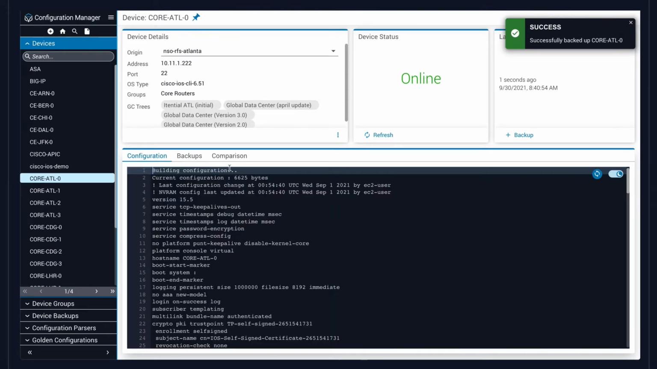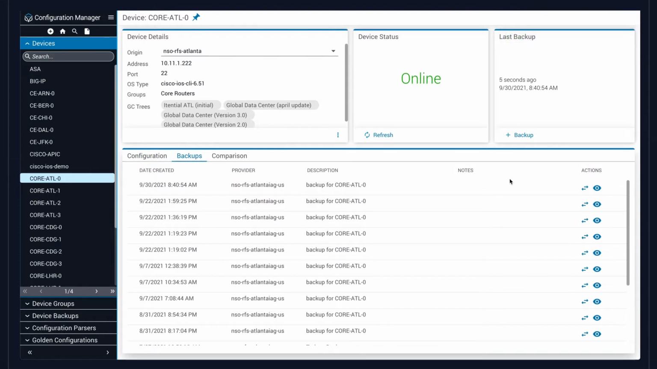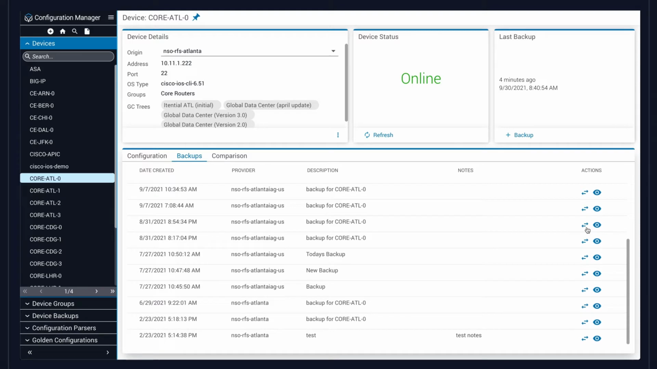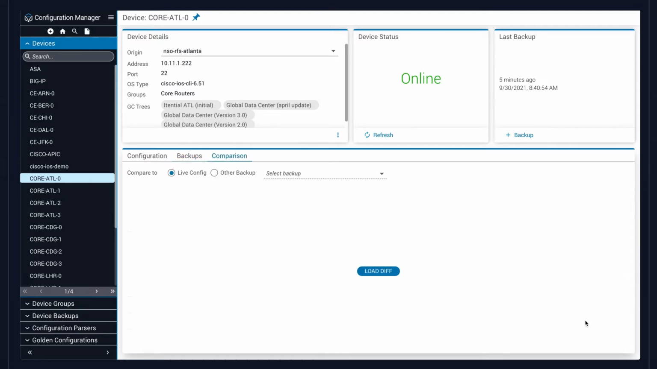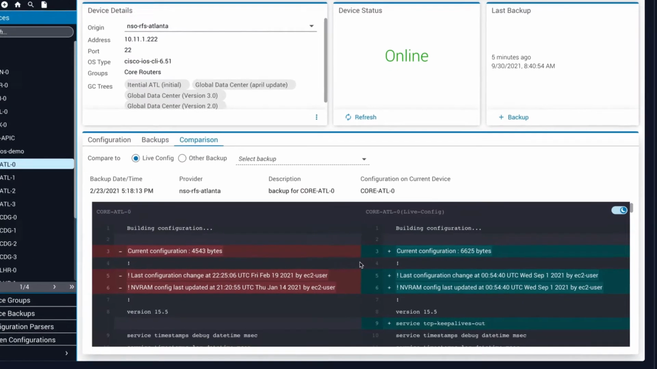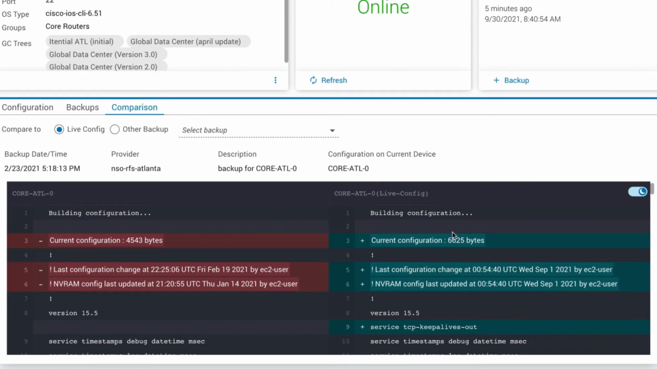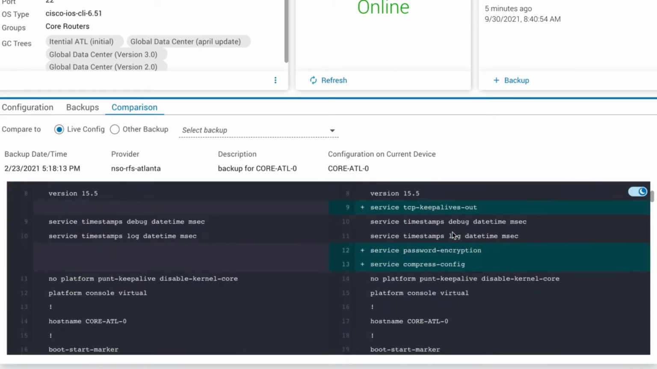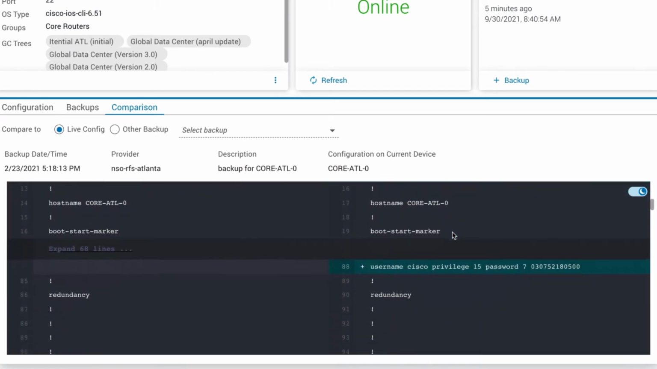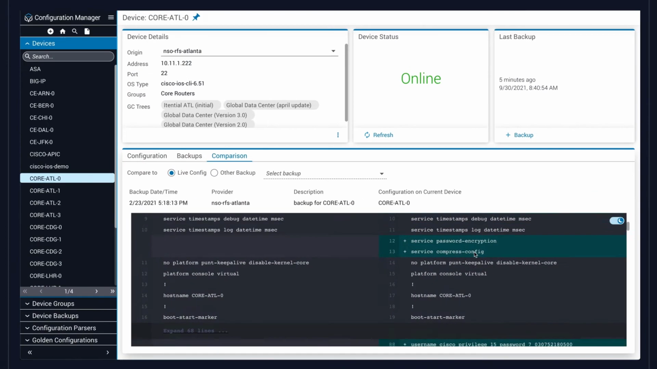By selecting a device in the inventory, it's simple to compare the current, live configuration to any previous backup configuration for any device in the inventory. This comparison will clearly show any differences between these configurations and is incredibly helpful for troubleshooting the network, especially after changes have been made to a device.